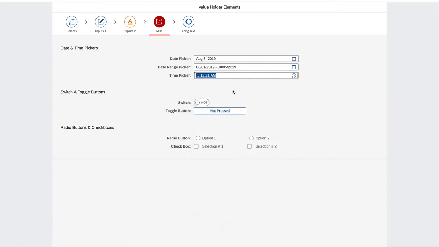Then we move to the switch and toggle buttons. The switch allows the user to switch between on or off essentially, and you can change the labels from on or off to okay, not, for example, the way we have done it. But the most common text label that you see is on or off.